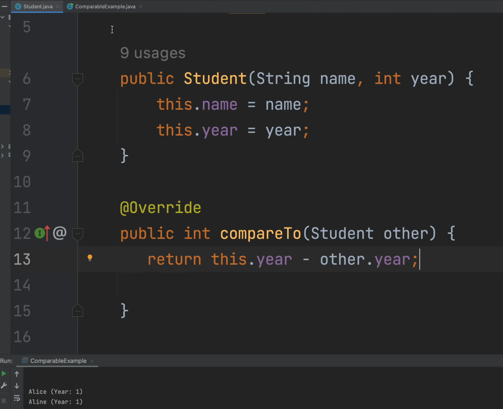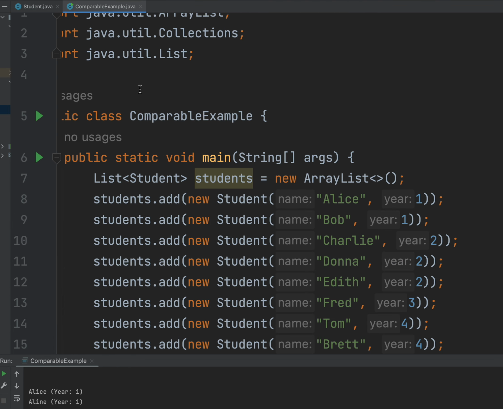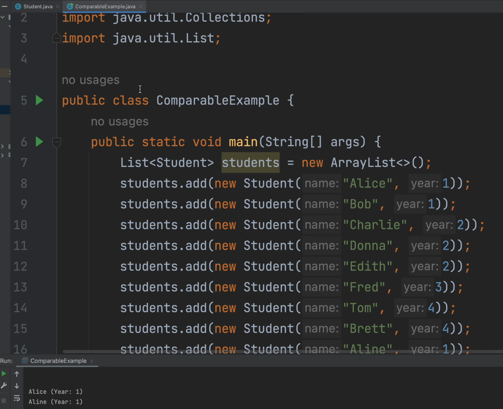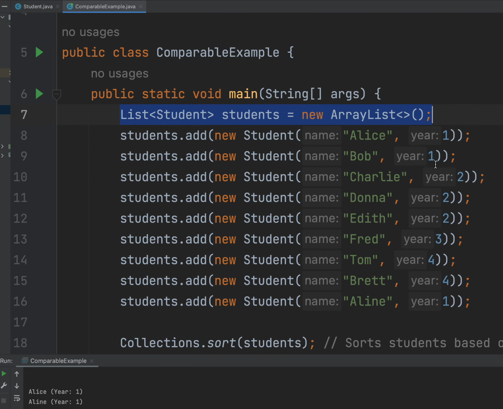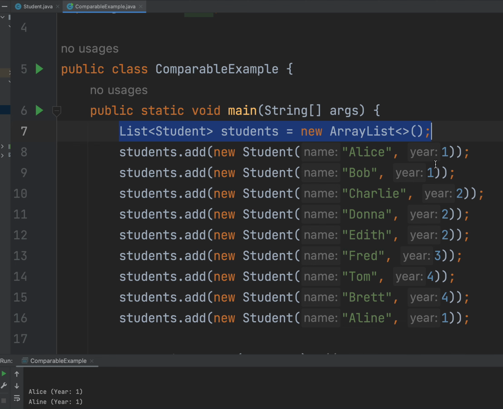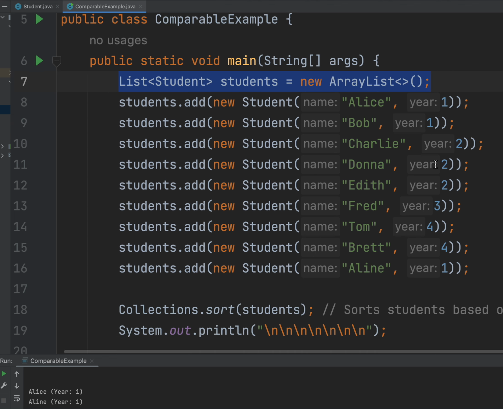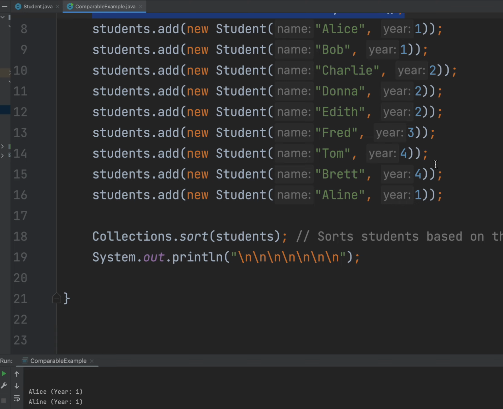Okay, so I have a tester. It's called ComparableExample. Now I have an ArrayList of students. I added a bunch of year one, year two, year three, and year four students, okay, with varying names. And so we'll see how this works. Now, the value in implementing the comparable interface is right here.